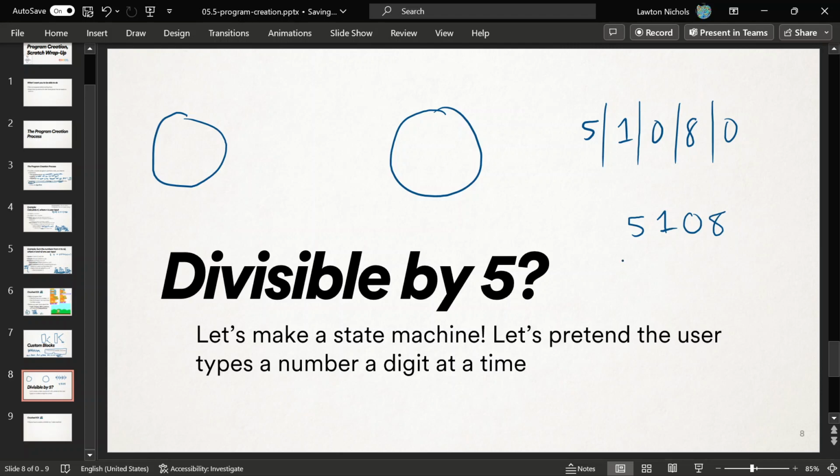Now you type 8. Now you've built up the number 5,108. It is not divisible by 5 anymore. And then once you type the 0, that will take us into a state that will remember, okay, yeah, the last digit was a 0 or a 5. We're good. This is now divisible by 5. So you're building up that number 1 digit at a time. If you do it that way, you can make a state machine. And you can have 2 states. Your number is either in the not divisible by 5 state, or the divisible by 5 state.